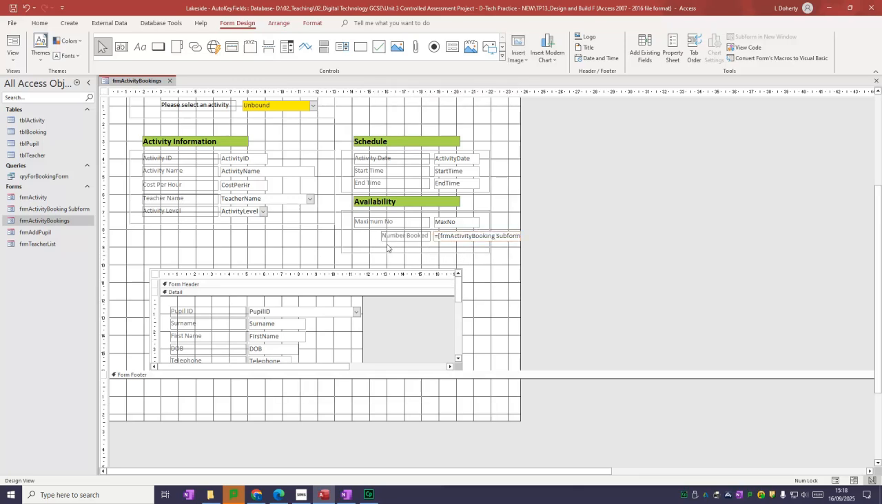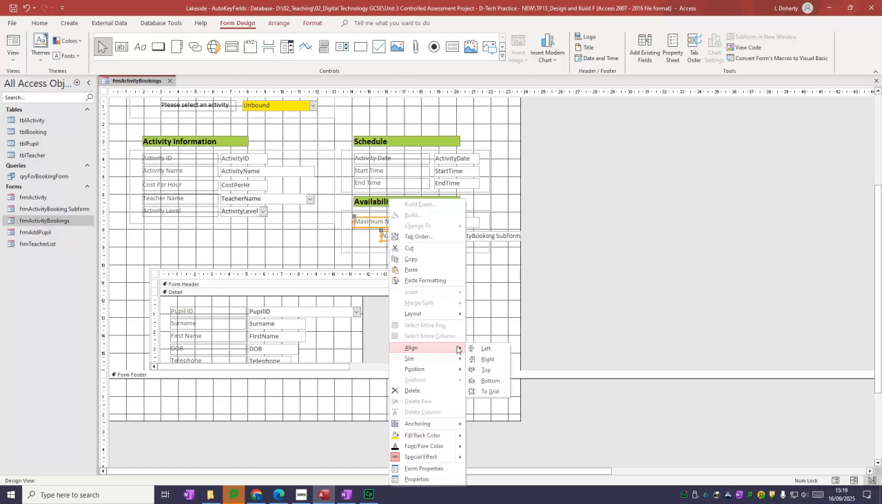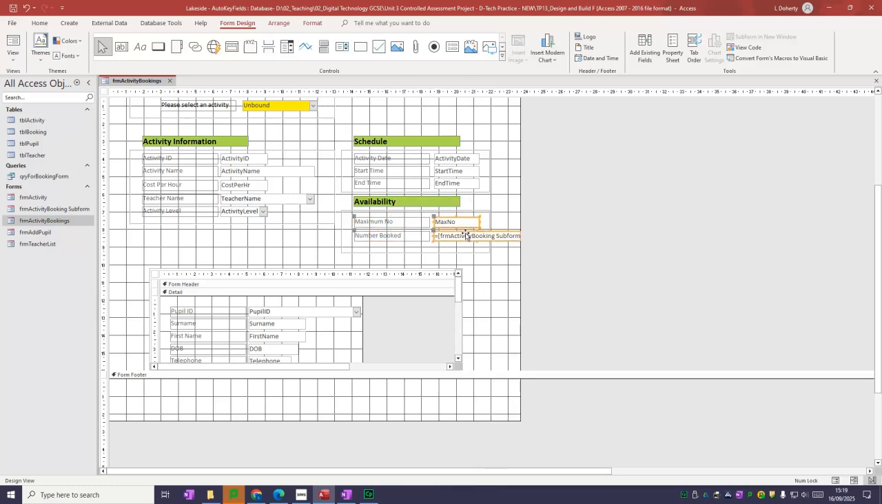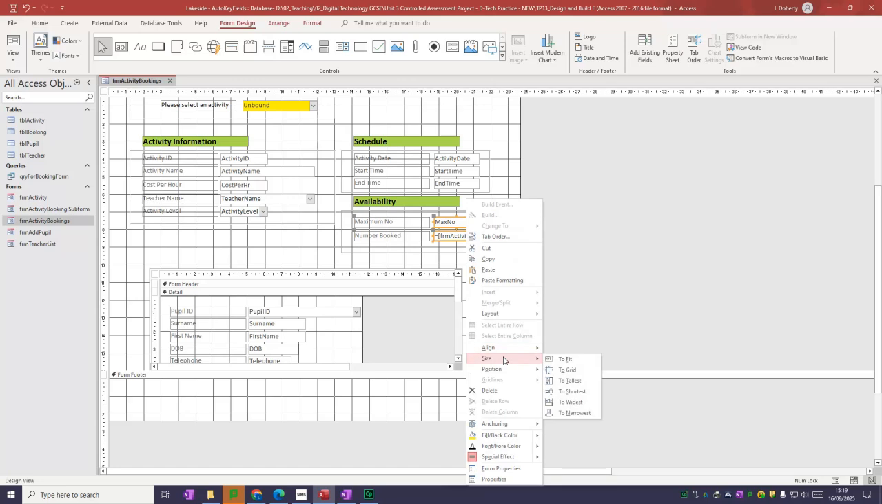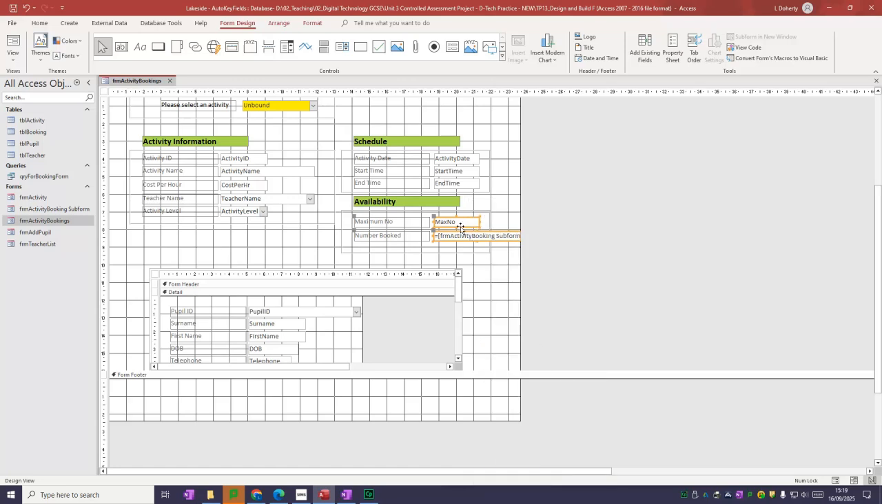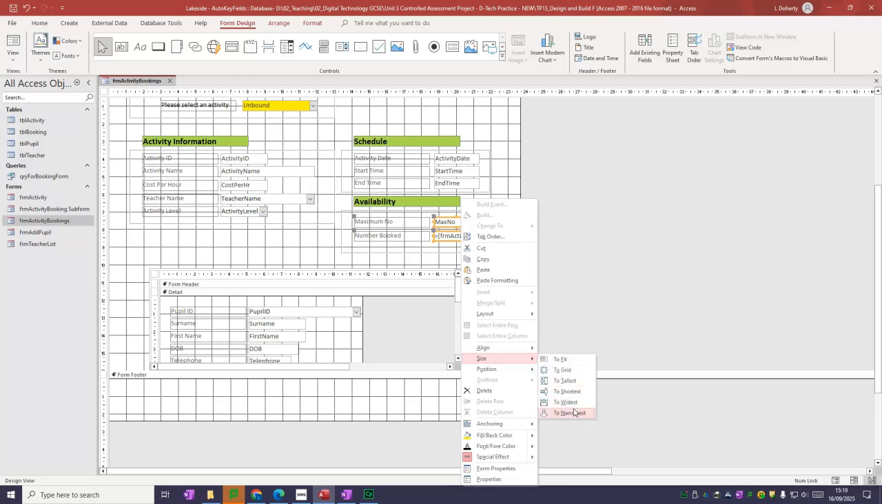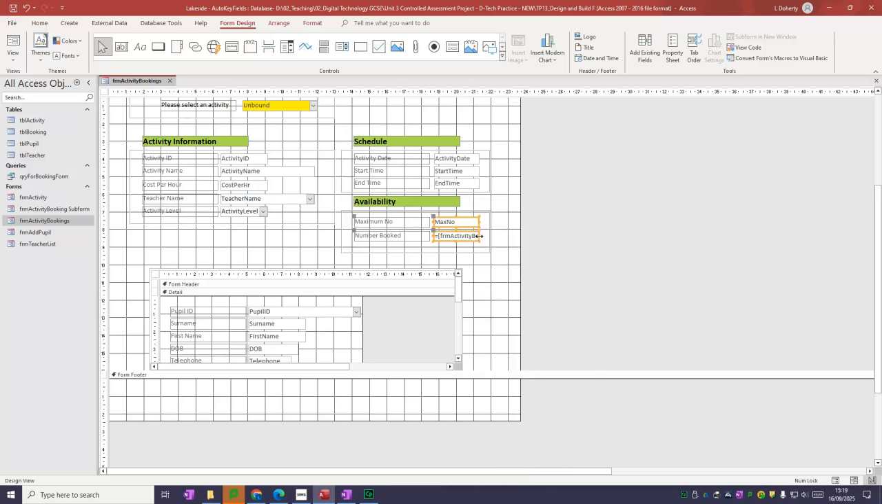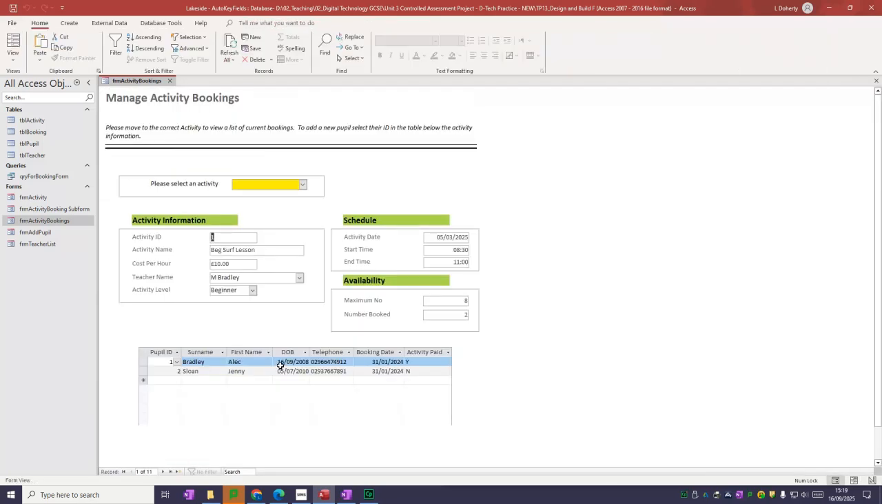Now we can tie it in with the fields that are already here. So align left, size to widest. This one here, we're just going to go size to shortest, size to narrowest. We're just going to check the alignment as well, so we'll align left. So that's given me, hopefully, the number of pupils booked on the activity. Let's test it. So in form view, you can see I've got 2 booked on there. On to the next one, I've got 4 booked on. As you can see, that's working perfectly well for me.